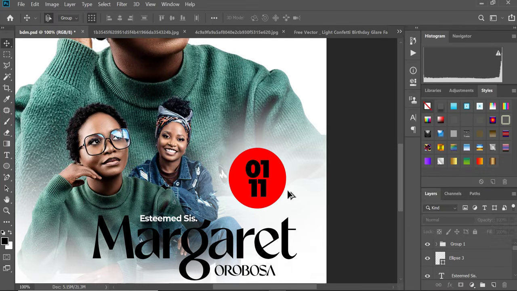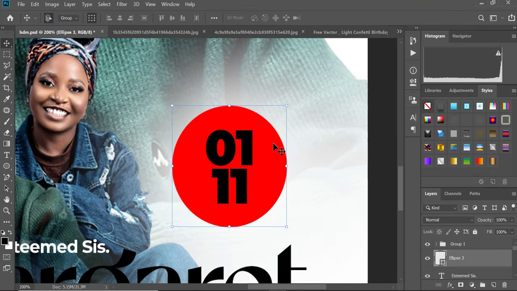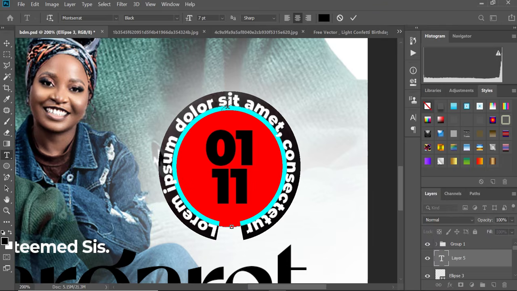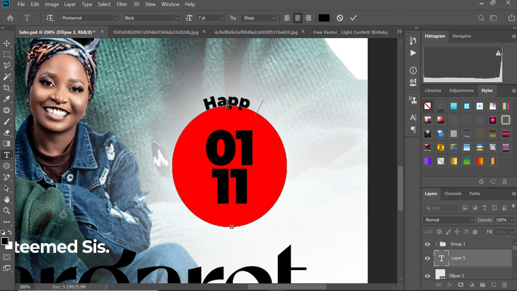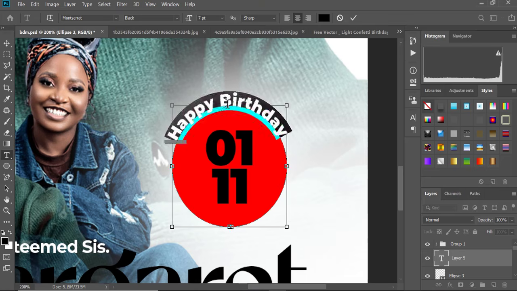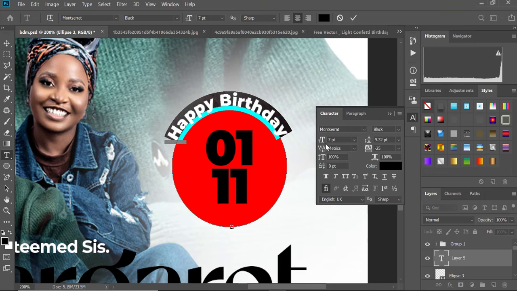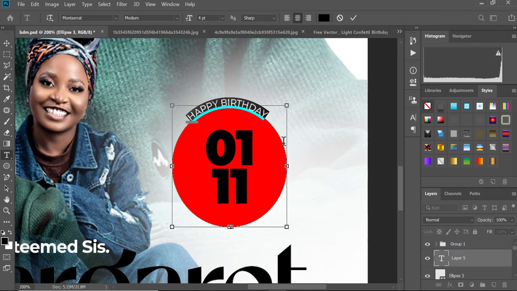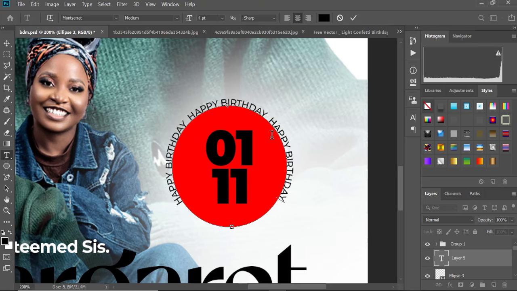So what I'm going to do is I'm going to click on this circle, then I'm choosing my text tool, then I will ensure that it is aligned to the center. All right, so I'm going to click somewhere here. I'm just going to start writing happy birthday. All right, so I'm just going to reduce the size. All right, then put it in caps, bring it to medium, then I'll copy it, Ctrl+C, give it a space, paste it again, give it a space, paste it again.